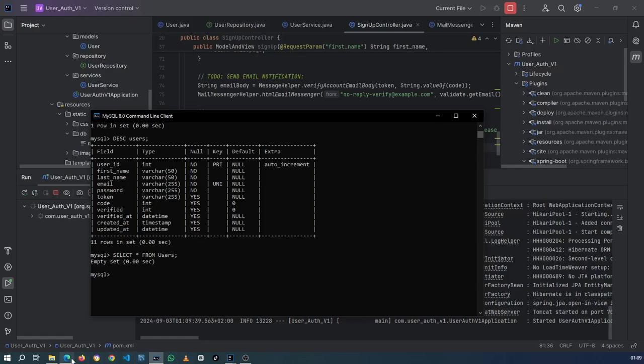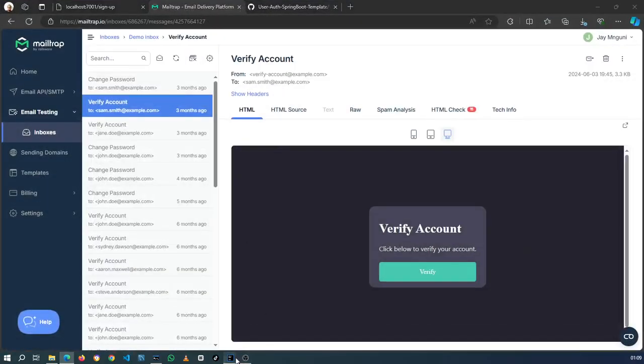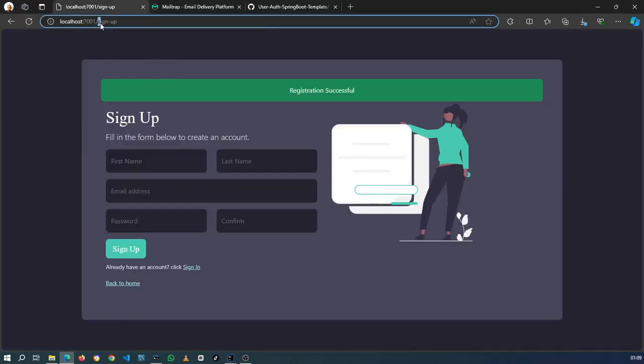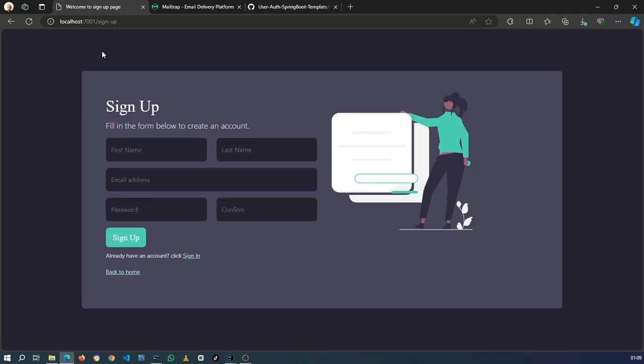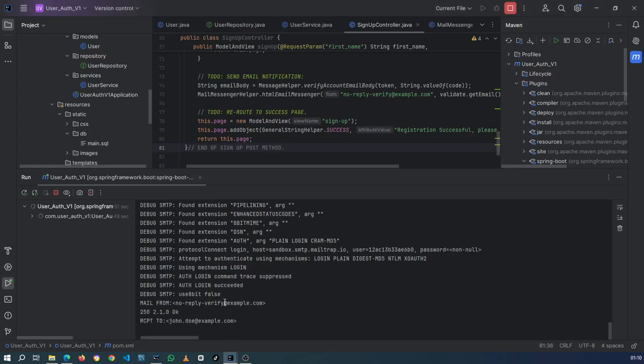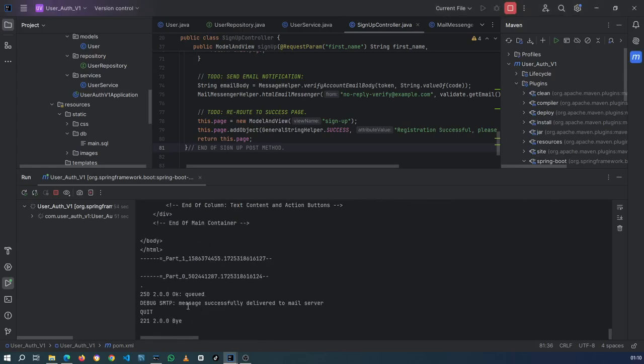So let's now check and see if our application is running. Is it running? Yeah, so far no errors. If I come back here, I'm just gonna refresh. So we're just gonna register with the same user, johndoe@example.com. And here we'll say password 123, 123. Okay, so that should be it. Hopefully everything works. So let's click sign up, and then I just want to check here. So it looks like it's going through. Message successfully delivered to mail server.